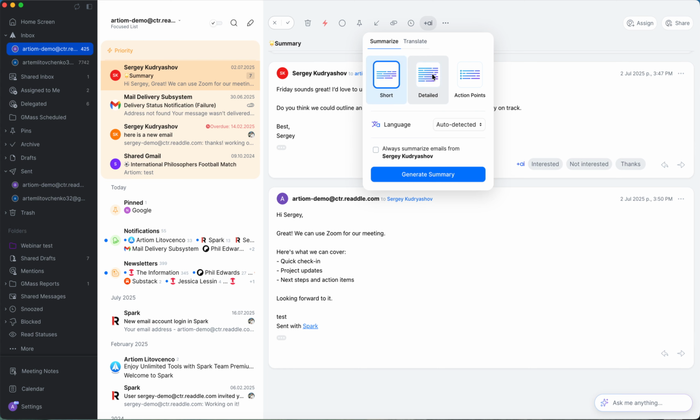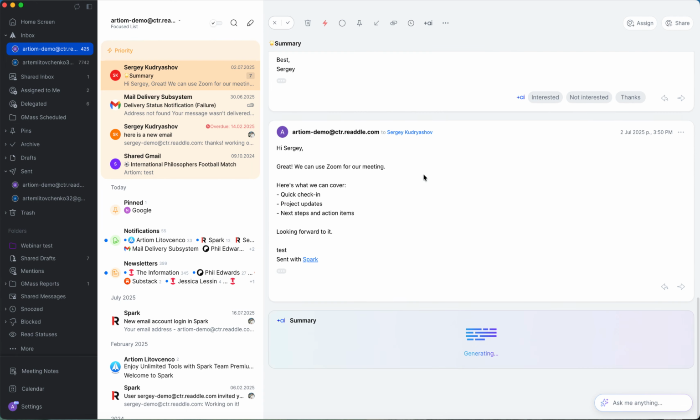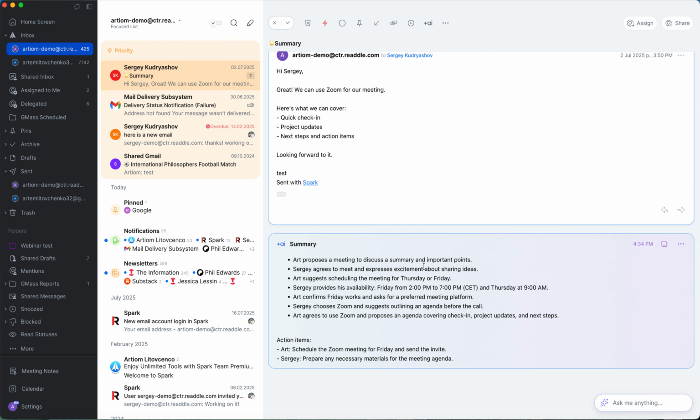When you click on summarize email, you will see 3 options: short, detailed, and action points. I use only action points, to be honest, because it's quite precise. It has a bullet point structure in there, and it tells you the action items that you have in there. So let's see how it will work. It basically scans the whole thread and gives you the summary about all the emails that are in here.